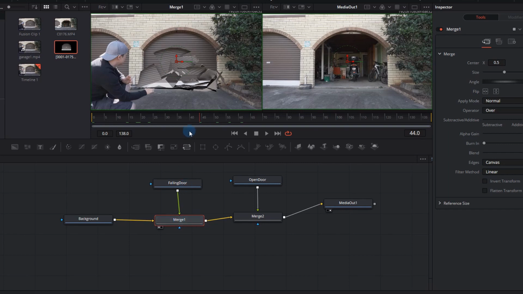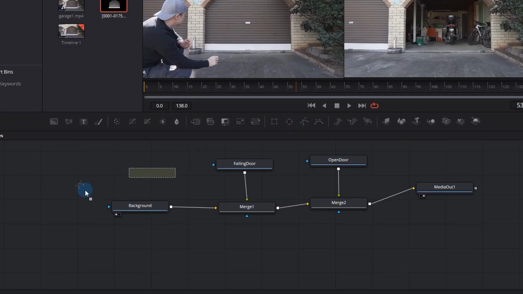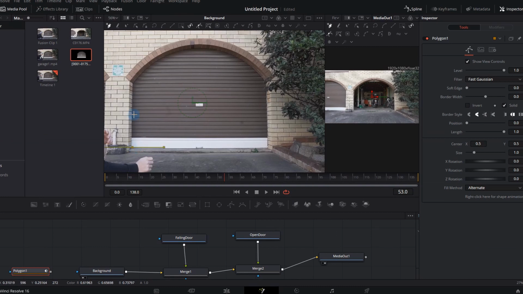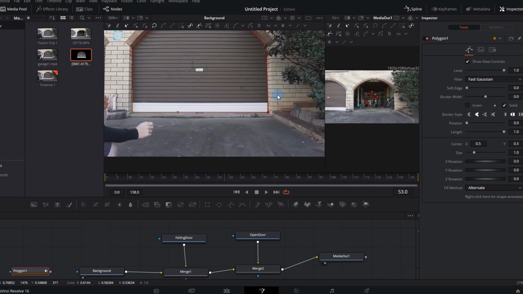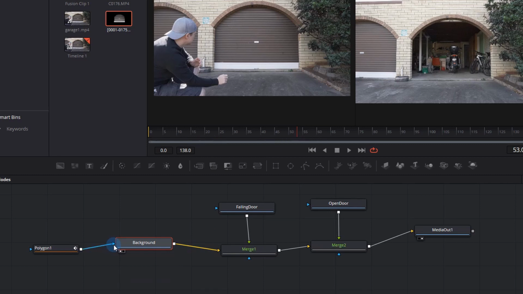Now what we need to do is actually mask out that door so that it actually shows through onto the next layer. What we can do is add a polygon in and select that polygon, and then just draw a few points around the door on our first layer. When we finish, we can connect that up. All we need to do is go to the bottom left and connect up the blue to the blue.